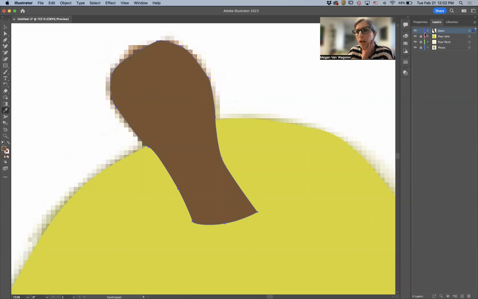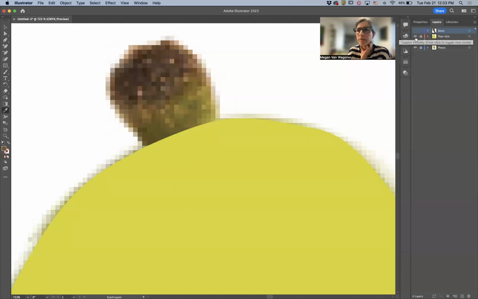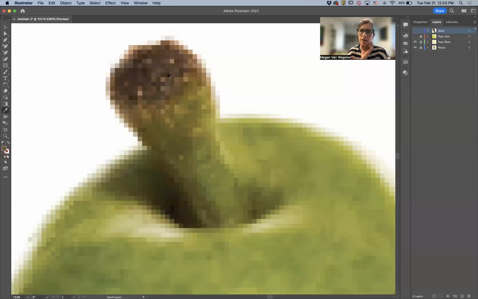Now, this is a good point to talk about some of our details. First off, in my stem, let's hide that. You'll notice that I have really like two facets to this stem. I have a top here. That's the little flat part where it was actually attached to the tree. And then I have the side of the stem. They're slightly different colors. That's what sort of defines the shape. So in my stem, I'm going to need a couple different shapes drawn to define those different facets.